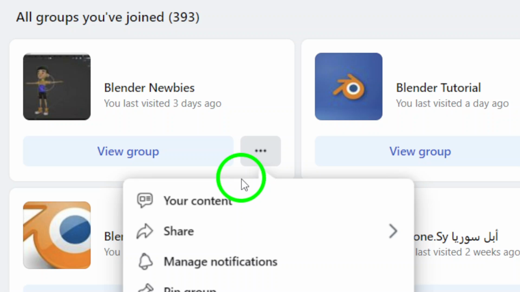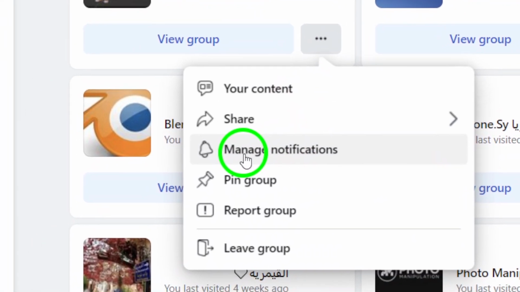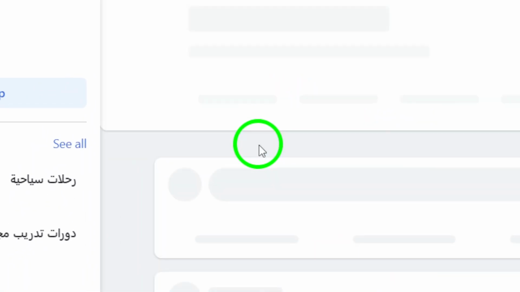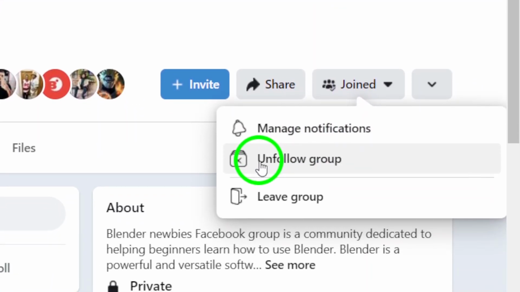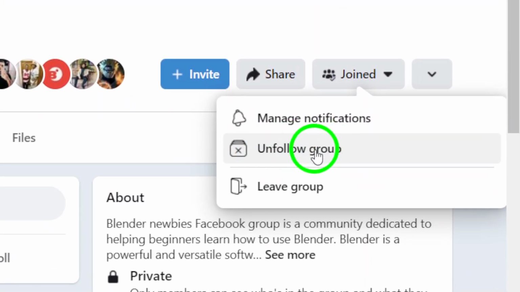Now, you'll see an option to Joined at the top of the group page. Click on it to open the drop-down menu. In the drop-down menu, you'll find an option to Unfollow Group. Click on this to stop seeing posts from this group in your newsfeed.